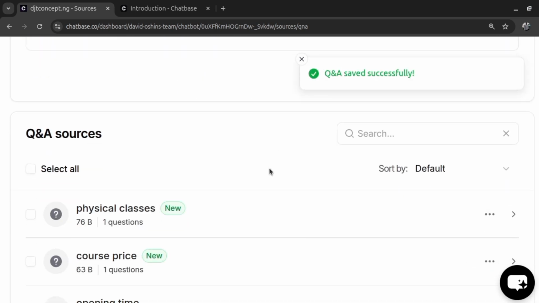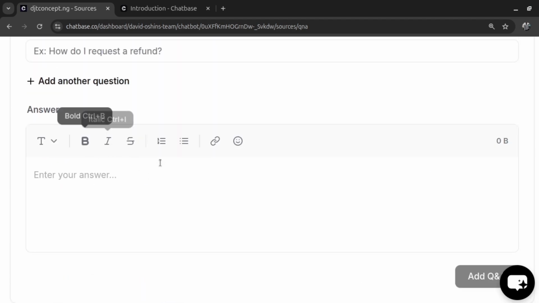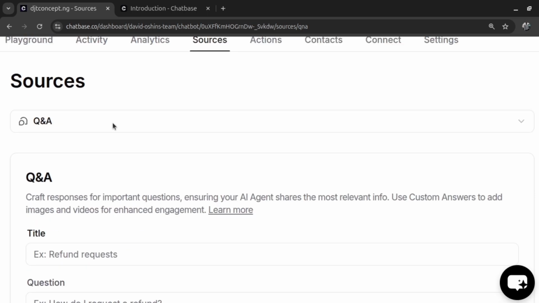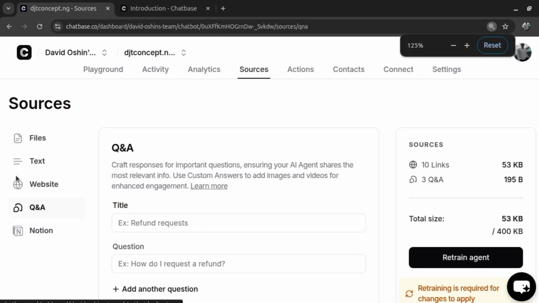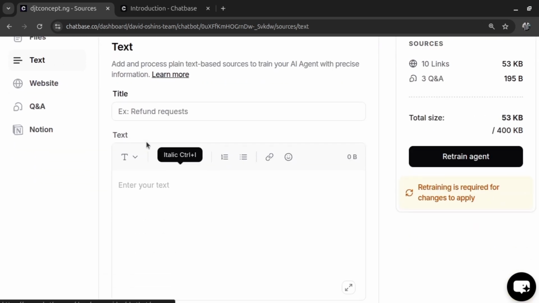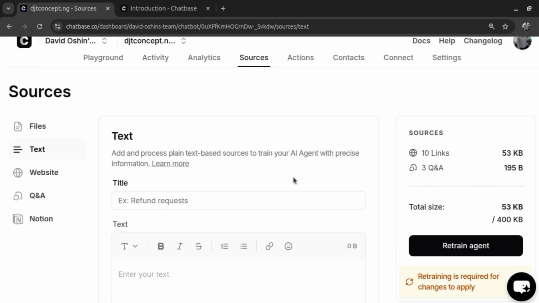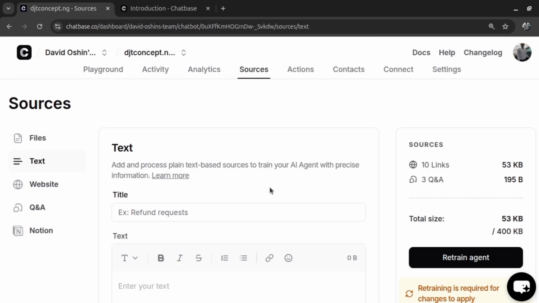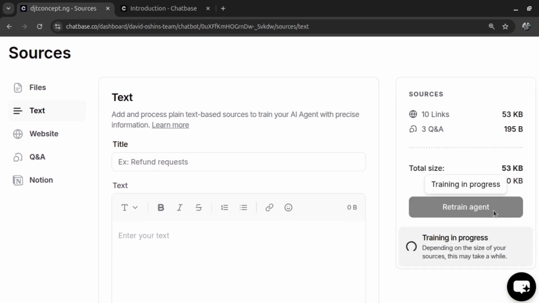So we can see we can add more. We can even decide to add a whole sheet. Like, you can come here and add text, just describe everything about what you're doing. You understand? The title of the text and add a very good one. So with all of these things, you see now we have to retrain the agent. So let's retrain the agent.